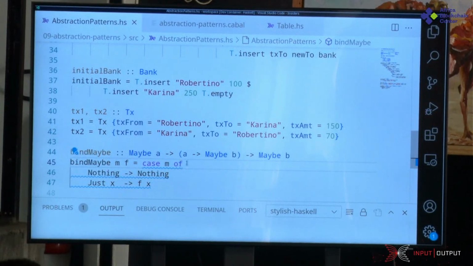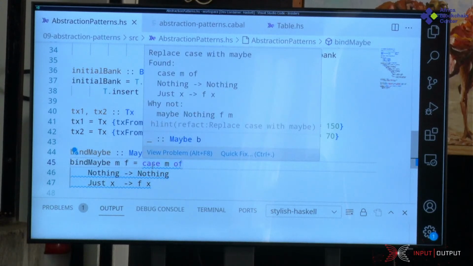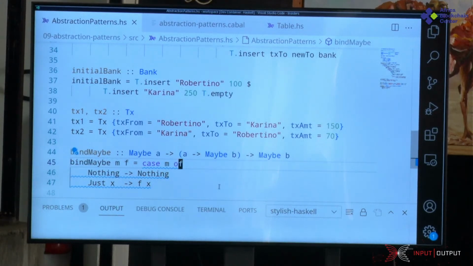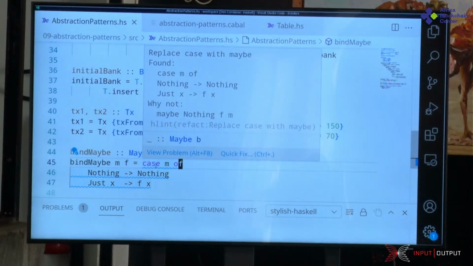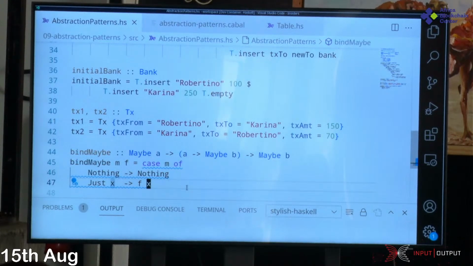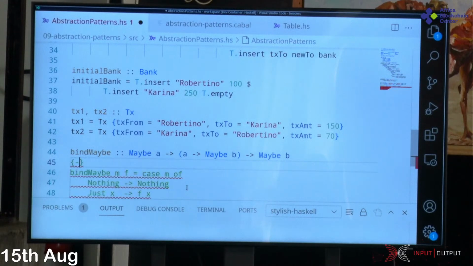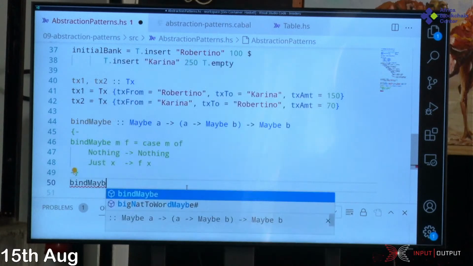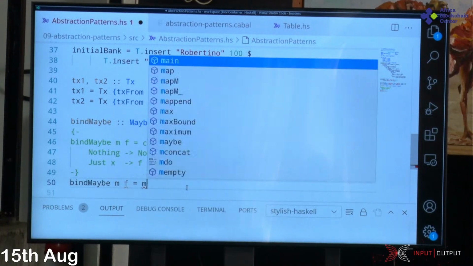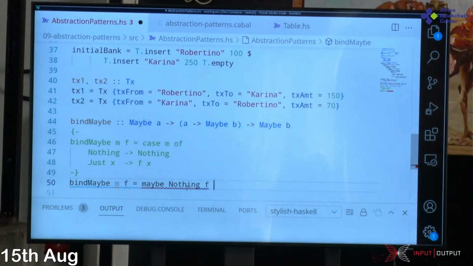So equivalently, if I follow the hint, I could write that as maybe nothing f m. So actually I could write this. So this is morally what we want to do, and this is exactly the pattern I used. But the nicer way, following the hint, would be maybe nothing f m. But whatever, it doesn't matter.